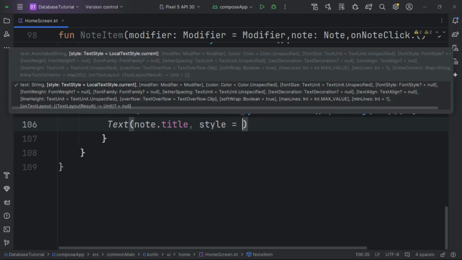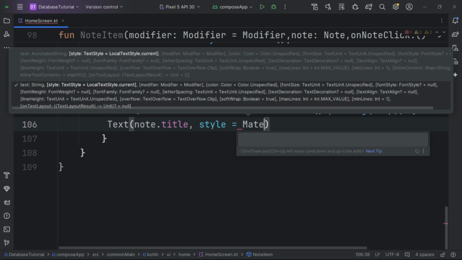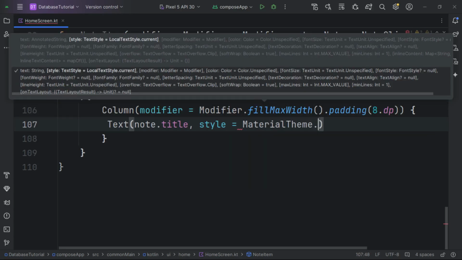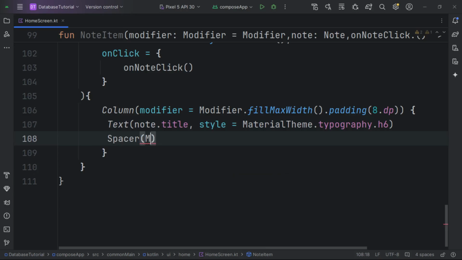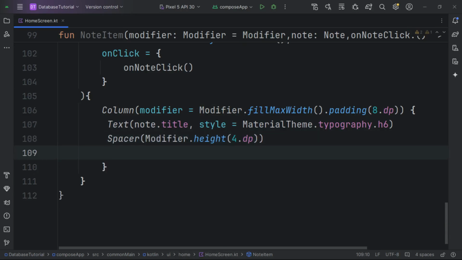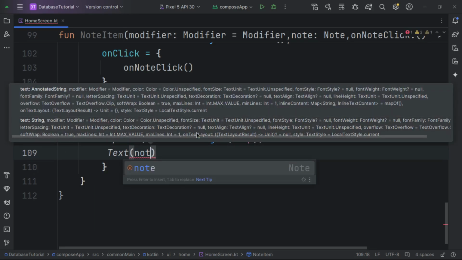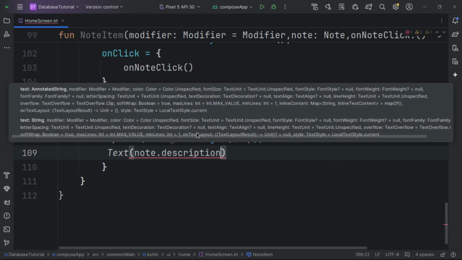Let's change the style of this title. So here we're going to use a header 6. So we can use typography. Okay, let's give it a 4dp spacer. Here we can pass in the node description.